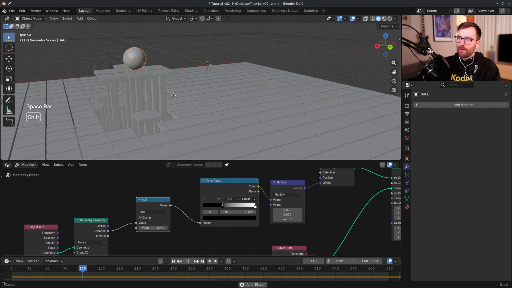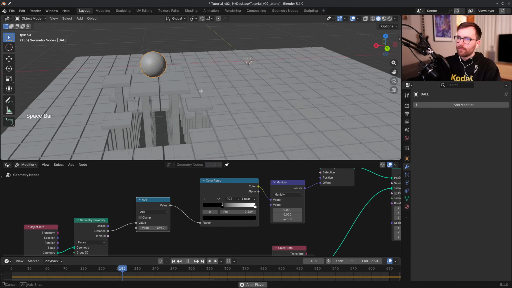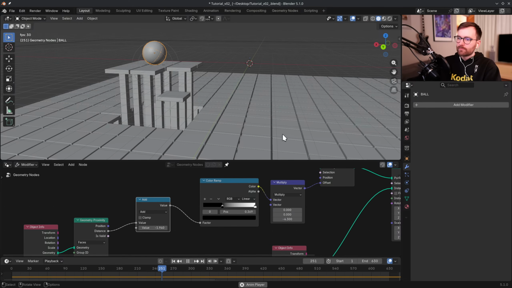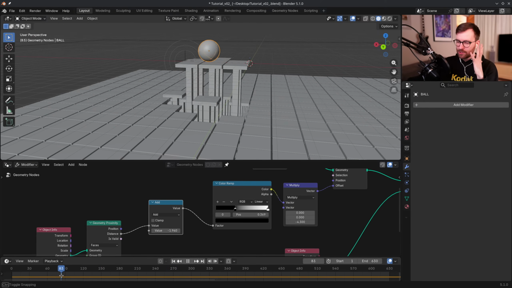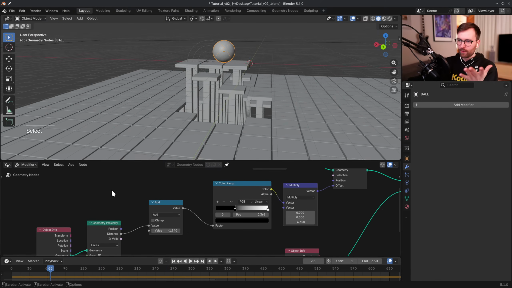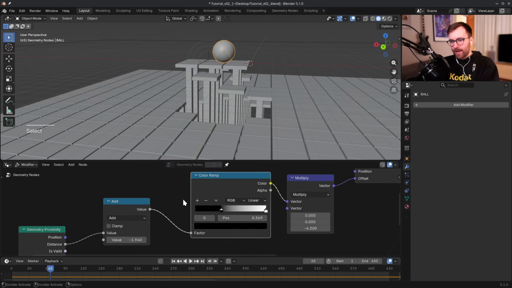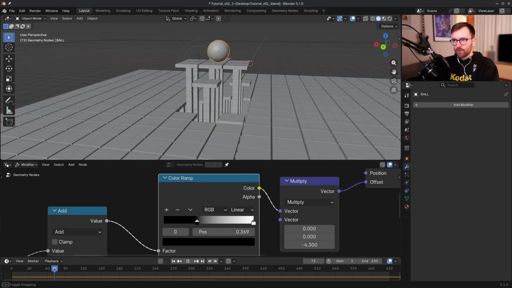And look at that. We have a very, very cool effect already. And now get ready to have your mind blown because I'm going to show you something that is just so beautiful about this workflow. So you see this color ramp, right? This color ramp controls the influence of these objects, right?